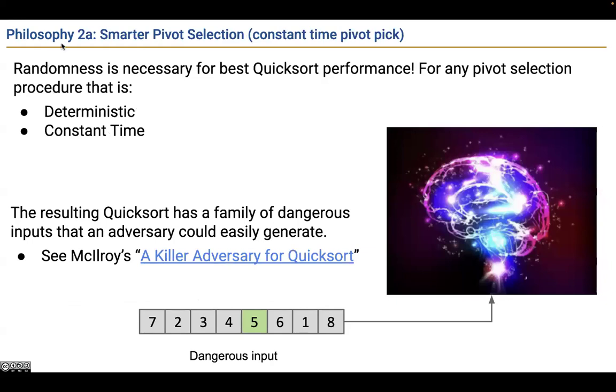OK, here's the second approach, which is be smarter with your pivots. Oh, I'm almost out of time. Be smarter with your pivots. So here we could say, what if instead of choosing the leftmost item, you choose a better item? For example, choose the median, the exact middle item. Then you're guaranteed to get 2 subproblems of equal size.